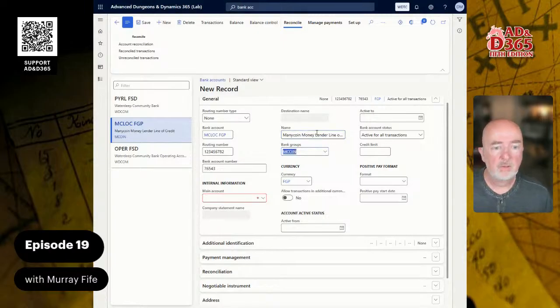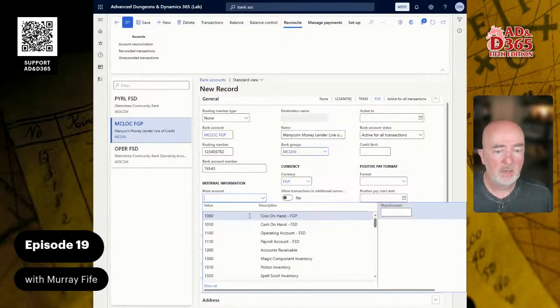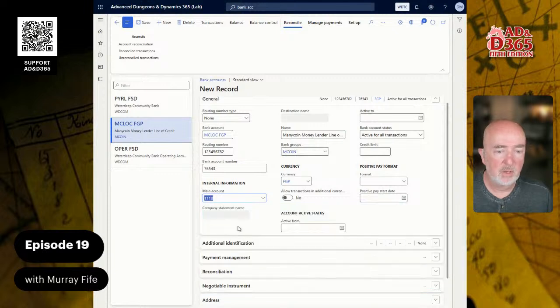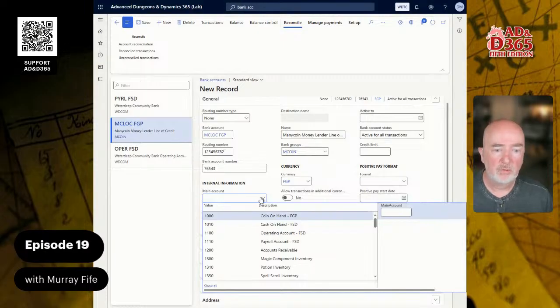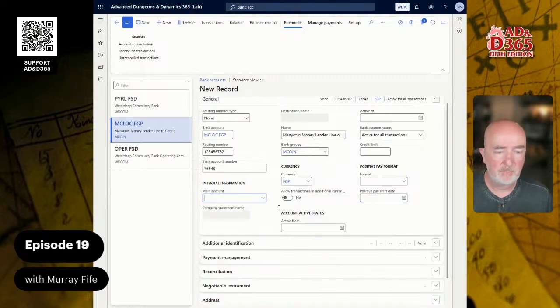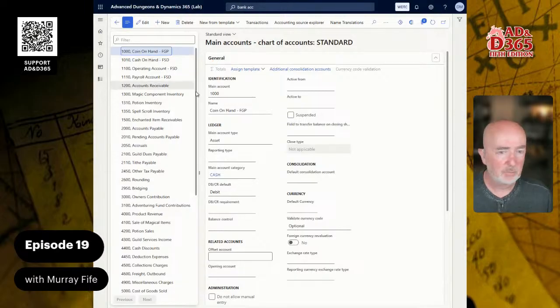So now we've got a name here for the line of credit, but we can't use any of these accounts because they've already been used. I can select it, but it won't allow me to update it. So what I'm going to do is go into the details here, go into our main accounts, and copy these accounts. So we've got our operating account, and I'm going to create another one.